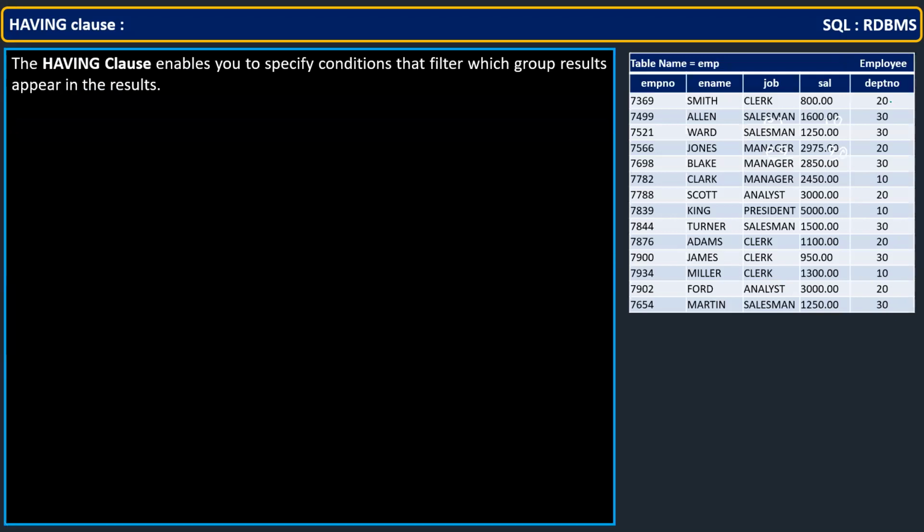So here you can see 20, 20, 20, 20, 20. There are 5 employees in the 20th department, 3 employees in the 10th department, and 6 employees in the 30th department. So you just try to understand in a normal way. We have a select clause, then from, where, group by. Now see the having clause. Okay, simple, very simple.